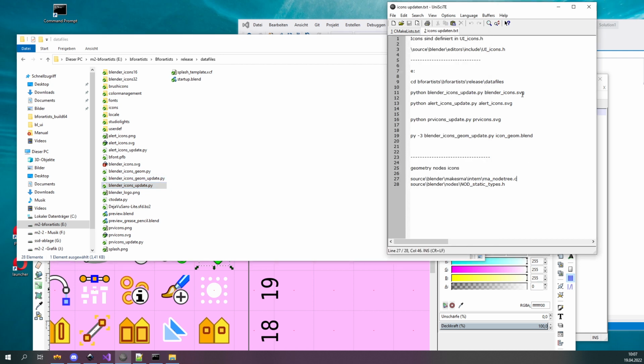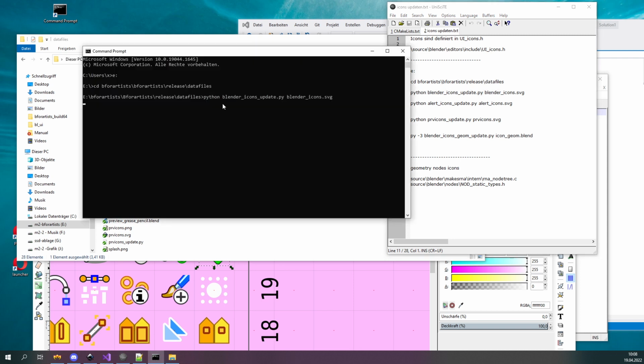And here is the command that you need to run. Blender icons update. This is the script here that runs, and it processes the SVG file and creates the icons. So let's do this. Copy, command prompt, paste, and it starts the process. This takes a while.